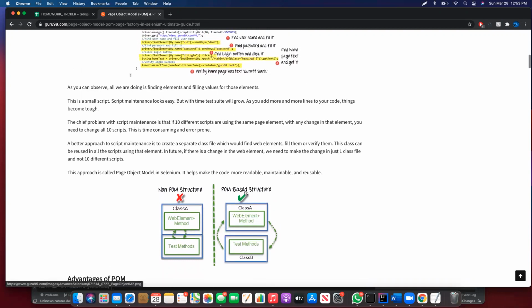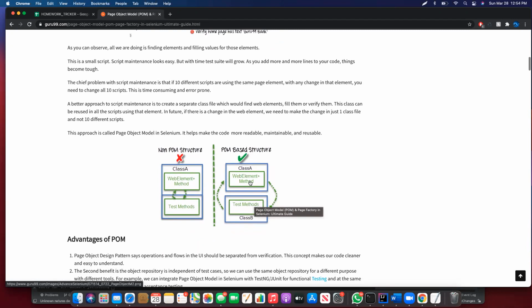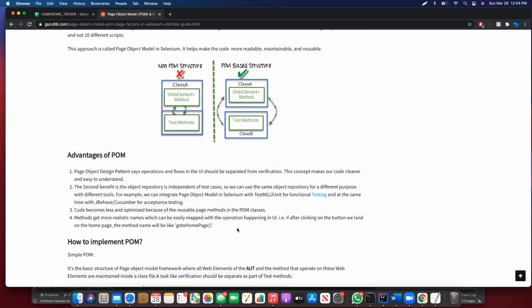Now, a page object based structure will contain two different classes, or at least three different classes, depending on how far you want to go, right? So class A contains web element methods, and then class B, another class, will be containing test methods. And we're going to be inheriting from class A or class B to make sure that we're grabbing the methods to use on our test, right?